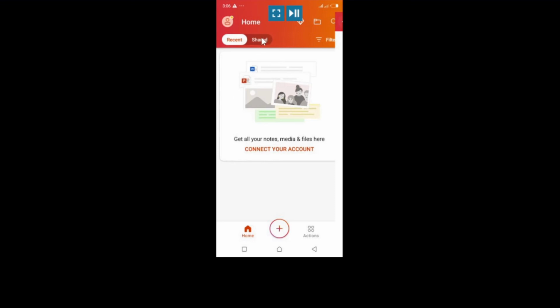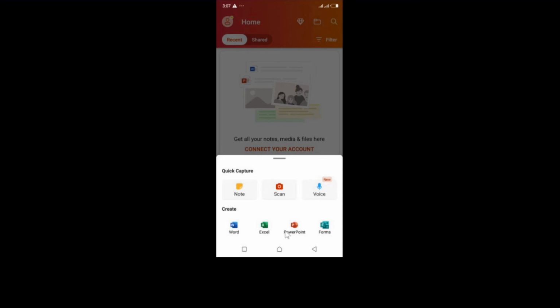So this is shared. It shows you the ones you have shared. It's still showing connect your account because I am yet to connect my own account to it. So assuming I have connected it, some of my details will be shown here. Now by default, it is on home. Now, if I click on this plus button, this is what comes up.